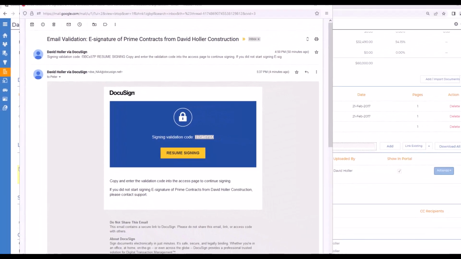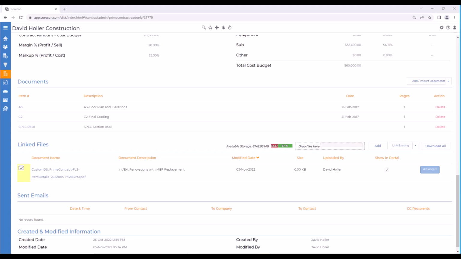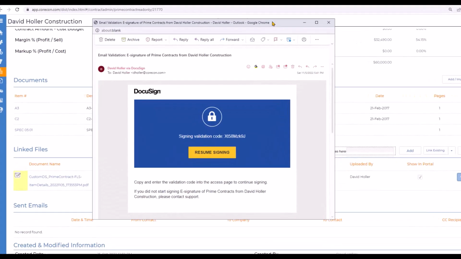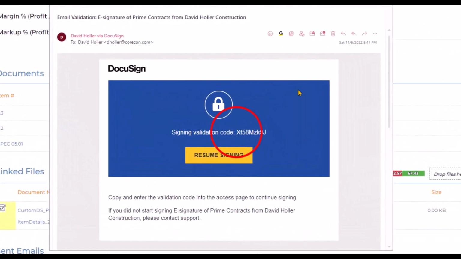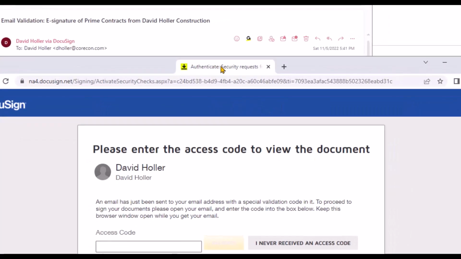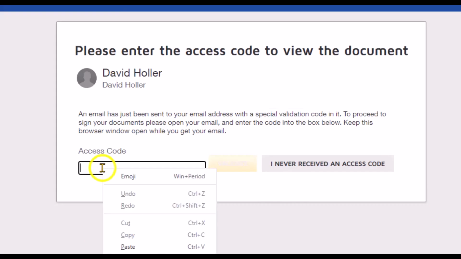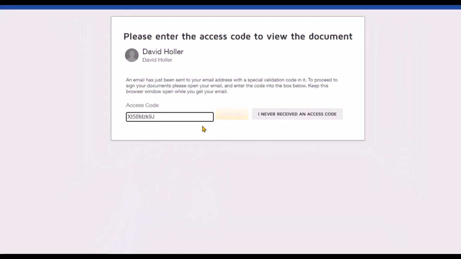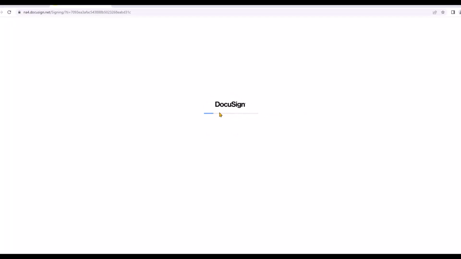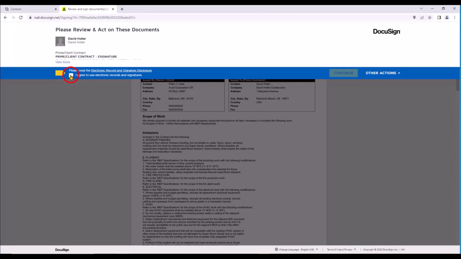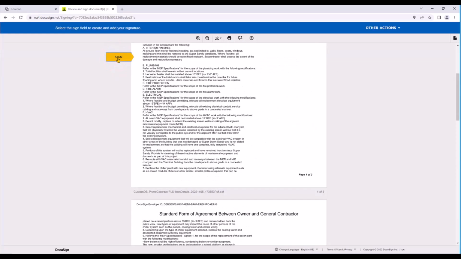Now we'll move these out of the way. If you recall, the second signer in the sequence was someone from your company. They will receive a very similar email. They will also copy a validation code, click resume signing, and a window like this will pop up. We'll just paste that authentication code, hit tab one time, click validate. They will also need to agree to the disclosure, click continue, click start.